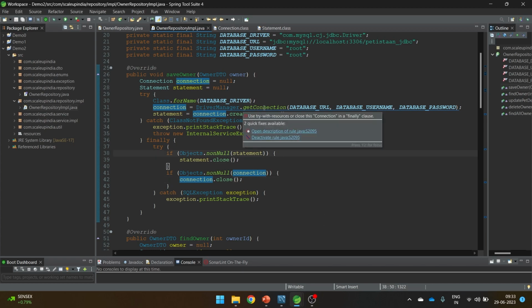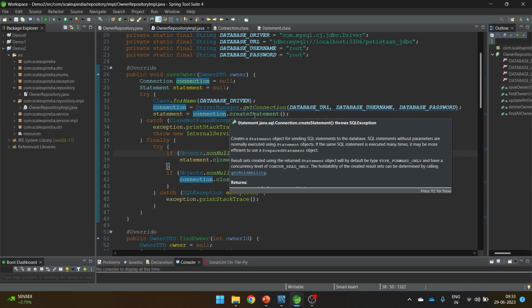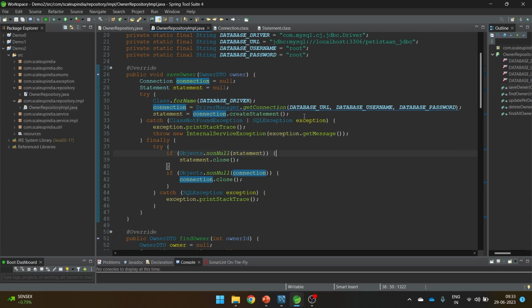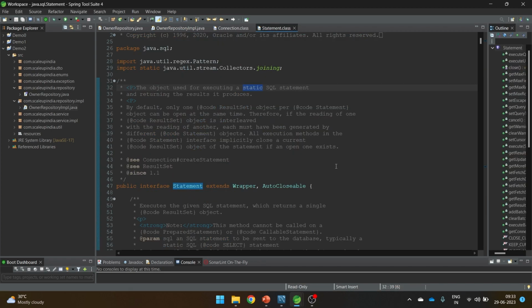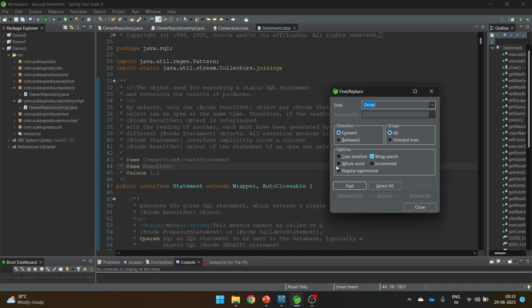Now after this, let's move ahead. What is the next part? We have created the connection. Now the next job was to invoke the method execute update. Now how can we invoke that particular method, and where does it exist? Does it exist in connection? Obviously not, because we need to invoke that method on the statement. So let's identify whether the method exists here.